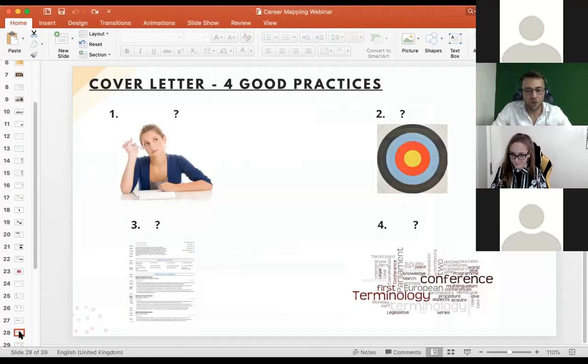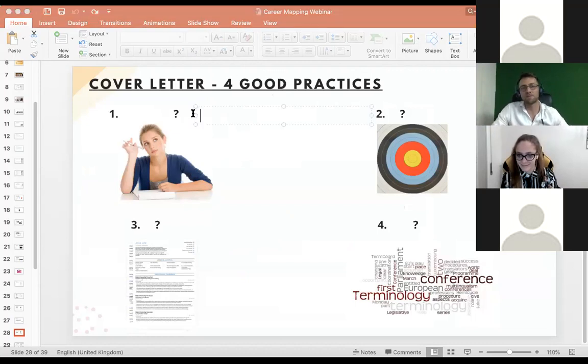4 good practices for a cover letter. You'll notice they're exactly the same as the CV, but do you remember them? Can you write them down? What was number 1? What was step 1? Let's see who remembers. What was practice number 1? Let's see someone writing. Reflect, excellent, thank you, Linda, well done. So reflection. Reflect on your objective. What was number 2? Thank you, Francesco.